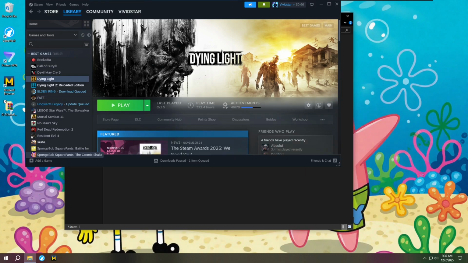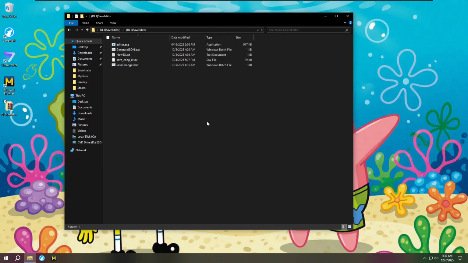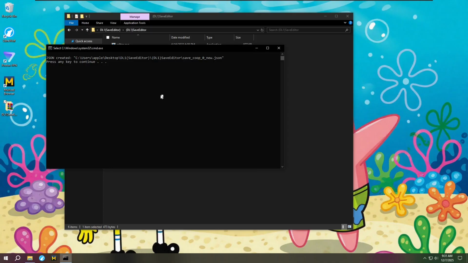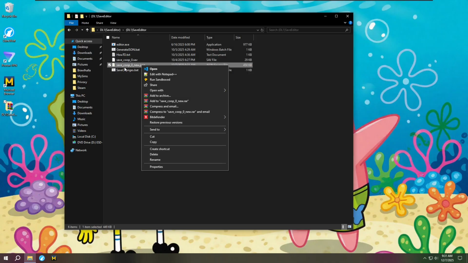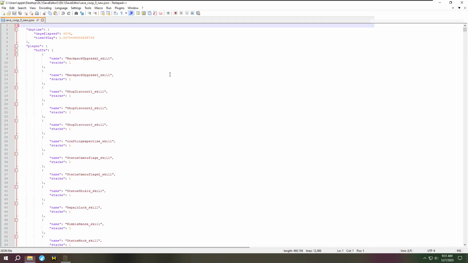And once you got the game save, go back to your save editor and just click on generate JSON. So once we generate the JSON file, all we have to do is just right click it, and you can edit in Notepad or you can edit in Notepad++, which is better. So just edit in Notepad or whatever. And once you go in Notepad, this is basically your game save that you can edit however you want.